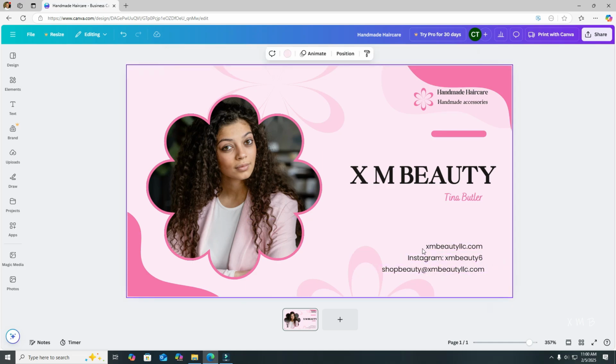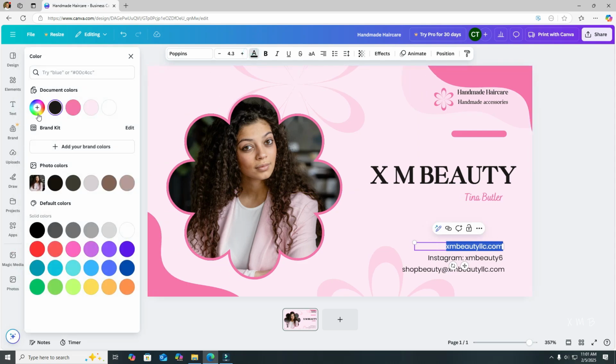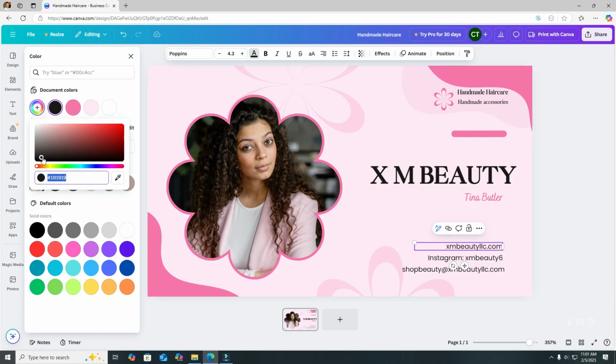And also my brand colors are pink, gold, and white. So what I can do is, let me go here. I want to change the color to gold because I want to keep my gold aspect, right? So I'm just going to highlight this. I'm going to come up here where it says the A, that's a text color. I'm going to change that to our gold.